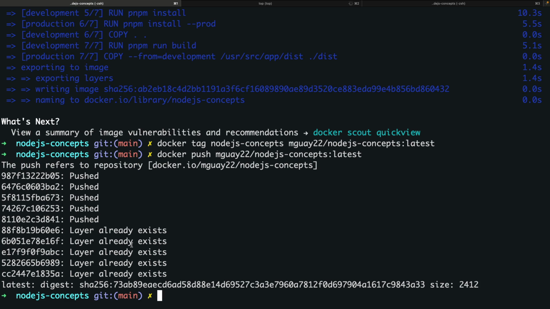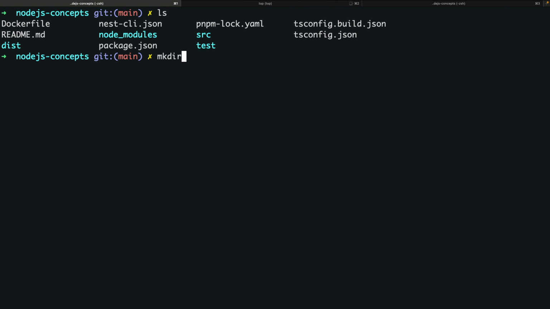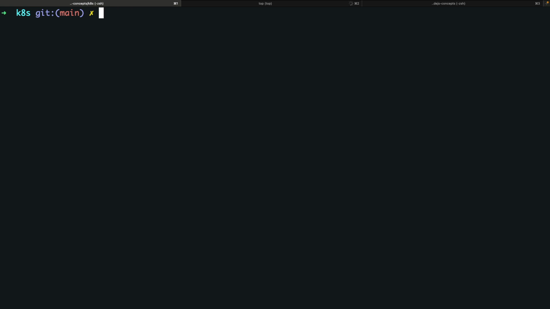We're now actually ready to deploy this in Kubernetes locally so we can run multiple instances of this app. I want to firstly go to the root of our project, and I want to make a new directory called K8s, which is where we'll keep all of this Kubernetes code. So we'll cd into K8s, and now I want to use Helm.